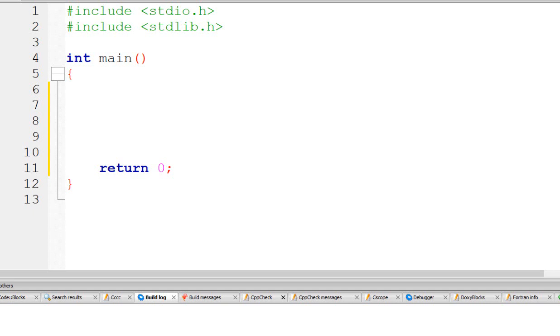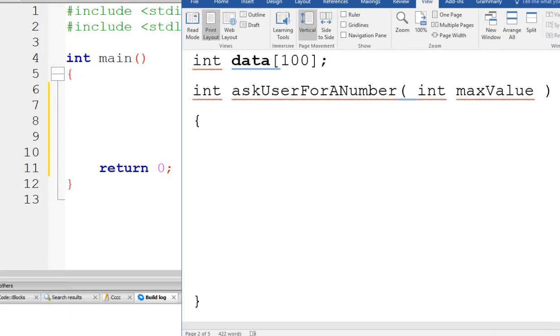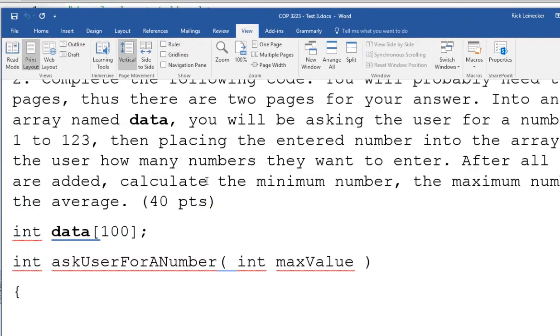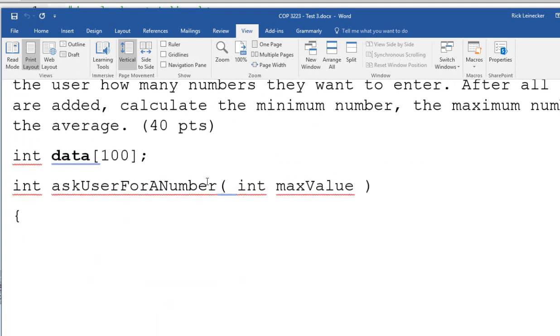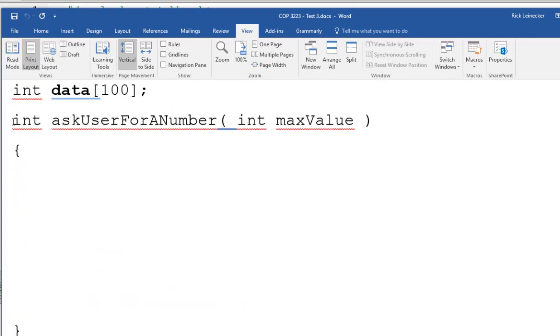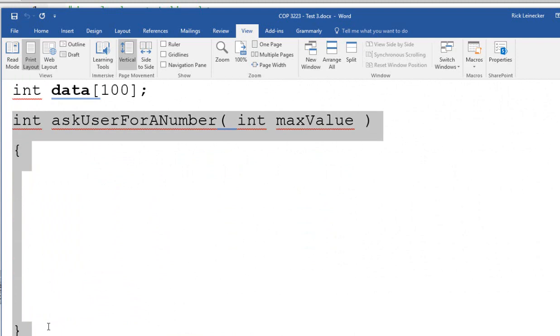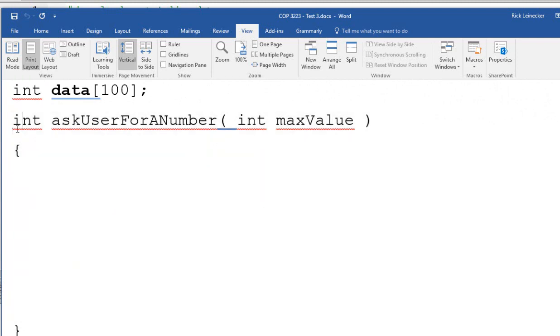Okay, so this video's purpose is to explain page 2 from the exam, from test 3 that was taken in class on Wednesday. Let's take a look at the question here. Basically, you're writing a program that's going to ask the user for numbers, and you're going to find a min, max, and average. Okay, so you should have noticed the first thing was this function that you needed to fill out. Okay, this is global data.